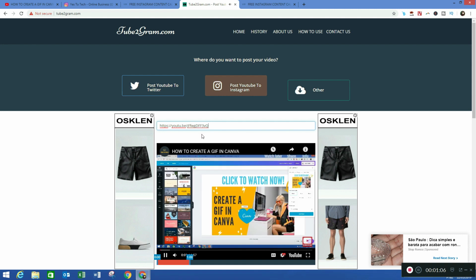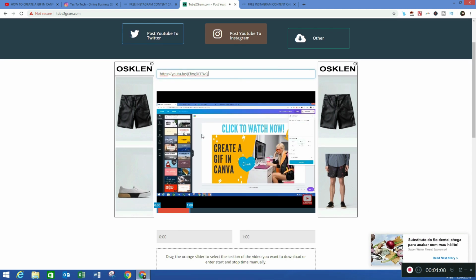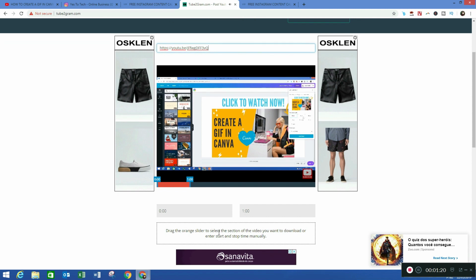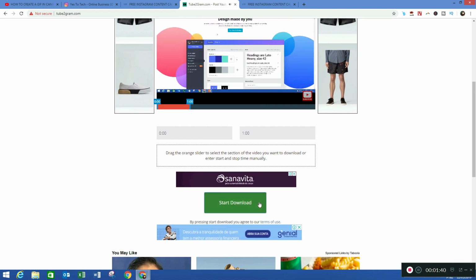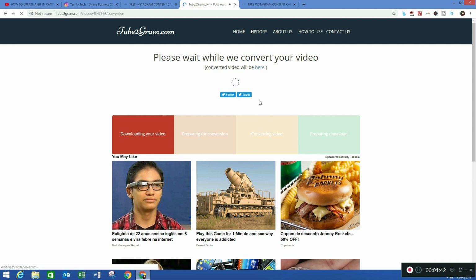Once your YouTube video appears on the screen, drag the orange slider to select up to 1 minute section of the video you want to download. Or you can also enter a start and stop section in the space provided here below. I like leaving the orange slider in this first 1 minute of the YouTube video. When you're happy with the video section you selected, click on the green Start Download button. And wait a while they convert your video.